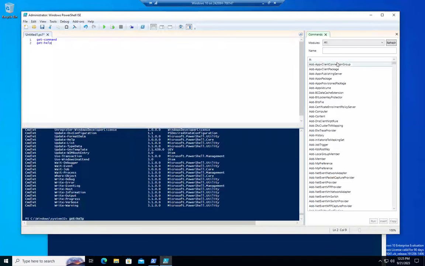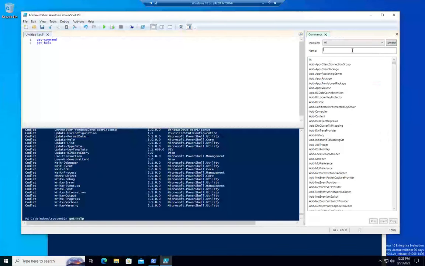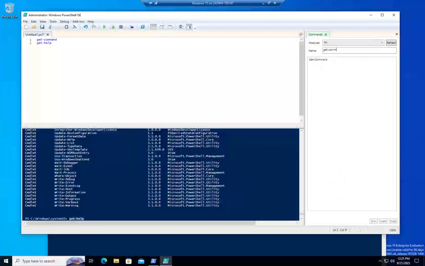The other thing we have over here is a command finder. And I can sort this by module. We'll talk about modules a little bit later. Or I can do a search for a command. So I'm going to do a search for Get-Command.